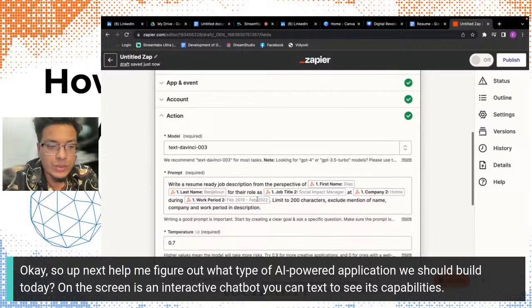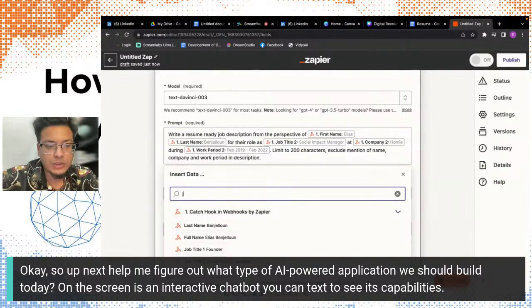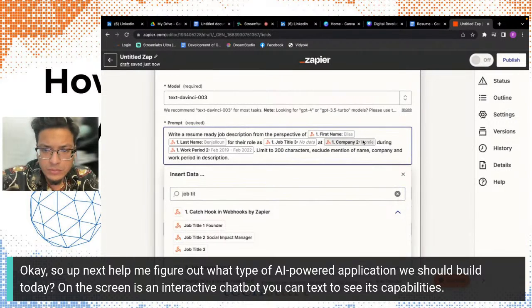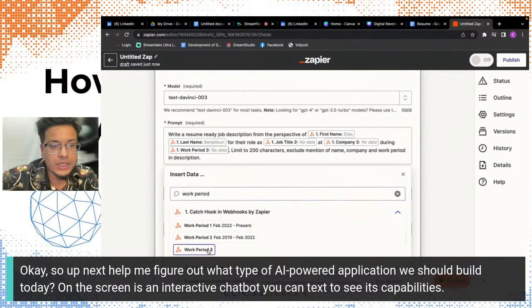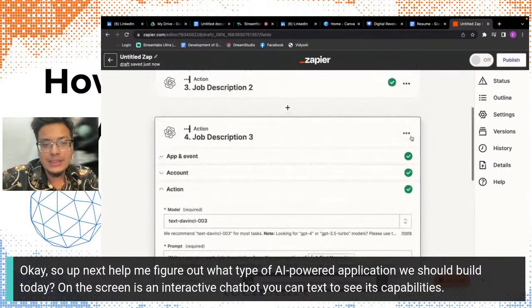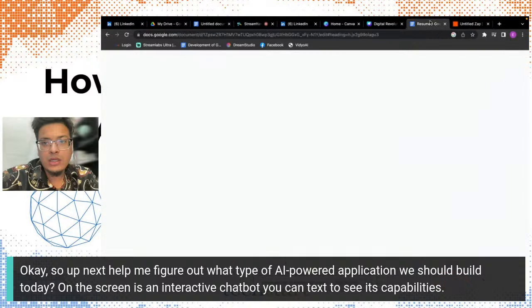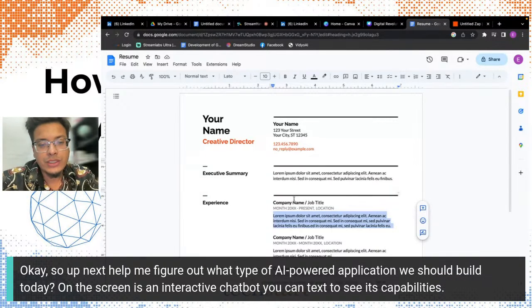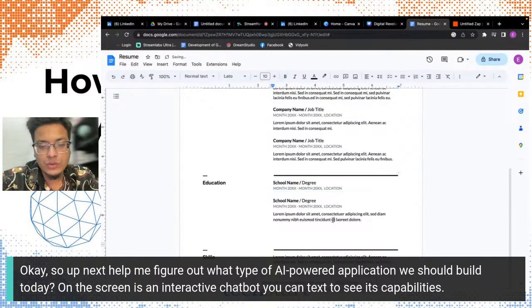So job description 3, we got the same thing here. So now I just got to switch out my job title 2 with job title 3. No data in there right now, and same deal with company, and same deal with work period. Okay, cool. So now I got all of that stuff. That sounds good. What else do I need to be able to plug into my resume document? Well, I also need an executive summary, and I also need skills. I'm going to get rid of the descriptions at the schools. I'm just going to get rid of that for today.